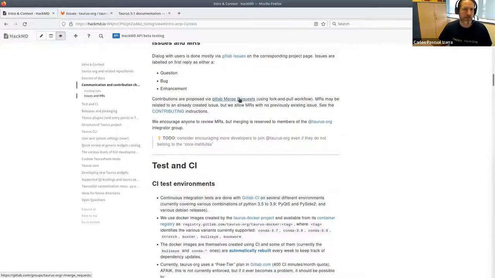So, as we say, if you are thinking of contributing something, you are free to create an issue first, but you are also welcome if you directly create the merge request and the discussion is done on the merge request. In any case, it is interesting to look at the contributing instructions.